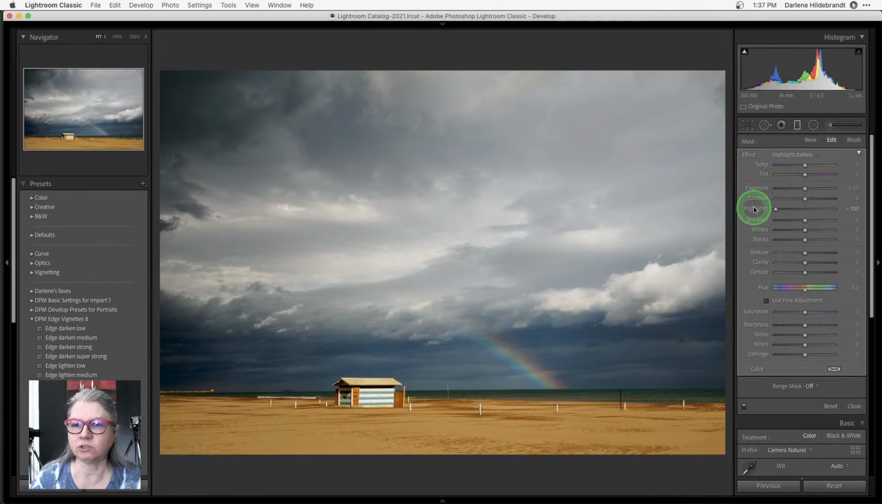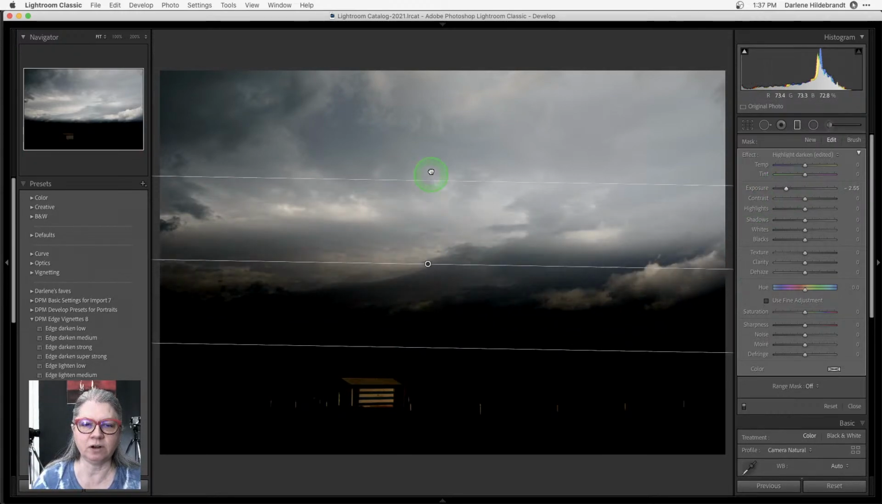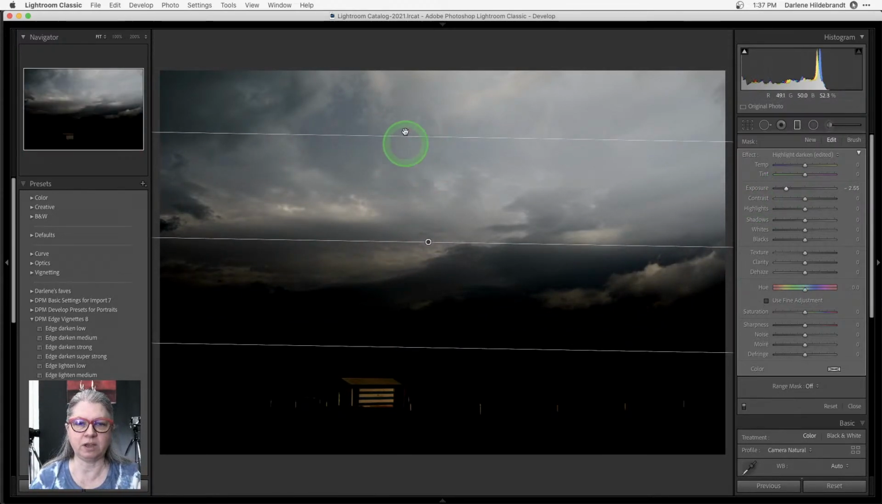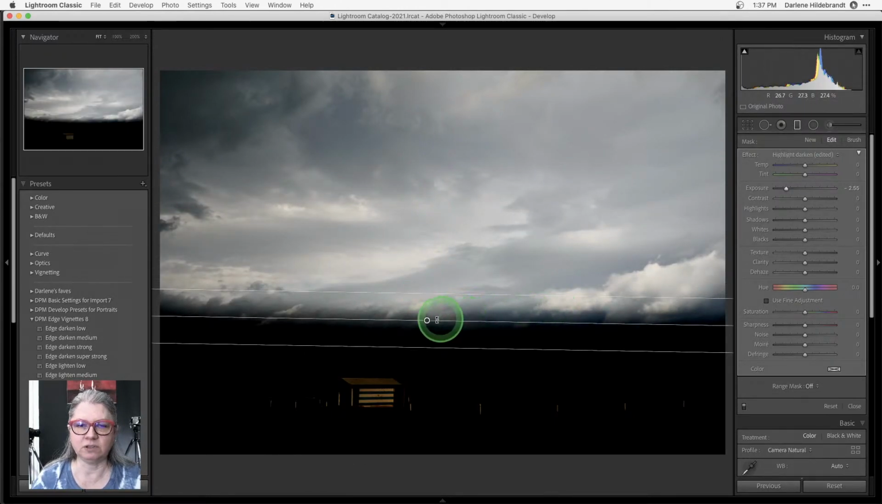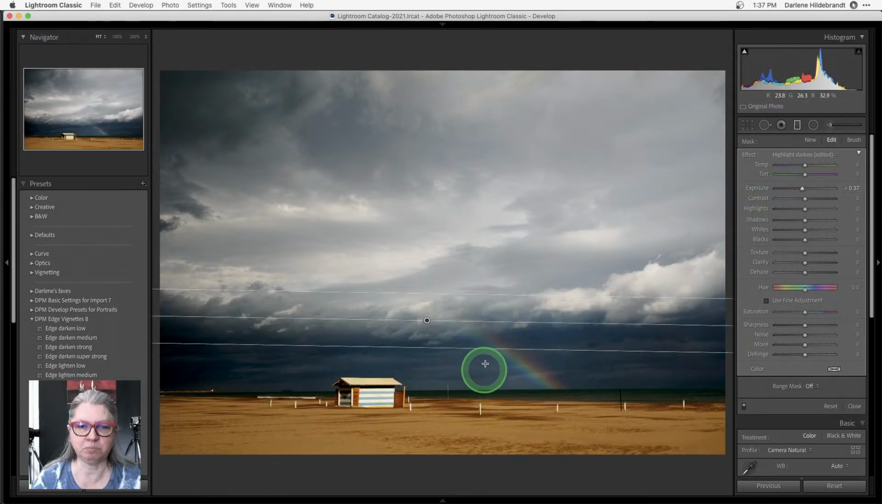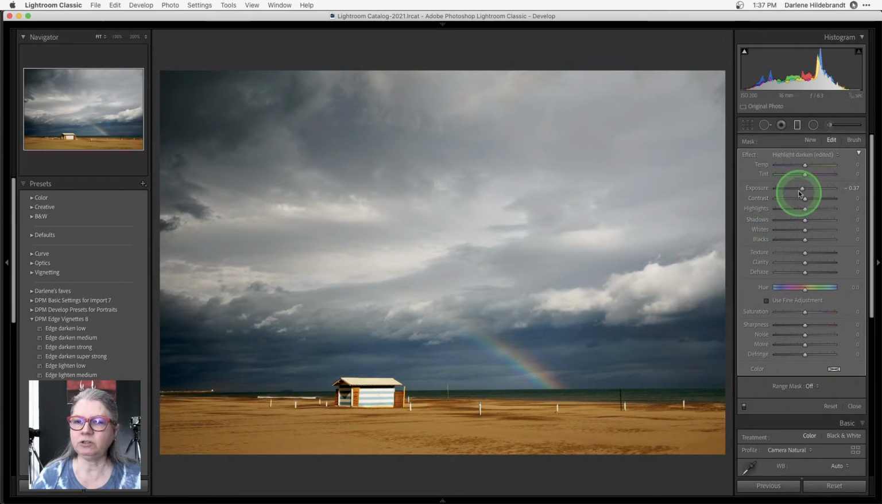So I'm just going to create something really dark so you can see that. The wider I make it, the more it fades from there to there, so it's a softer edge. But I want to have it sort of aligned with this beach. So I'm going to put it down here and try and align it with the beach. I'm going to use minus exposure until I'm happy with how dark that is. About like that.